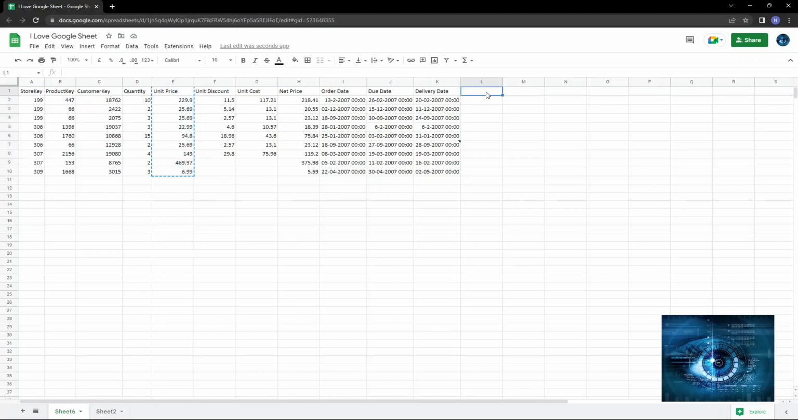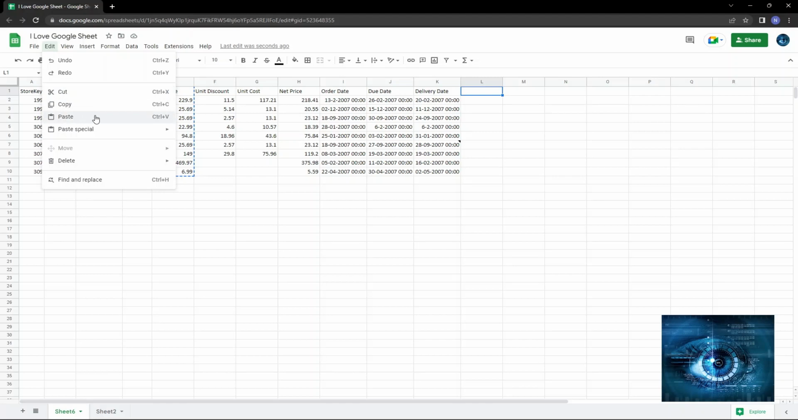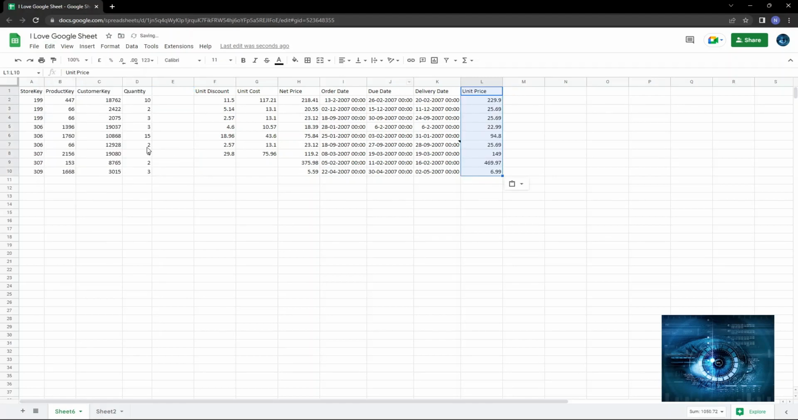I'll click here and I'll click on Edit, paste. So you are moving particular data from one place to another by cutting it from one place and pasting it in another place. Same way, you can use copy if you do not want to move the data but create a copy. For example, unit price we have moved to L. Suppose I want unit price in both the columns E as well as L.